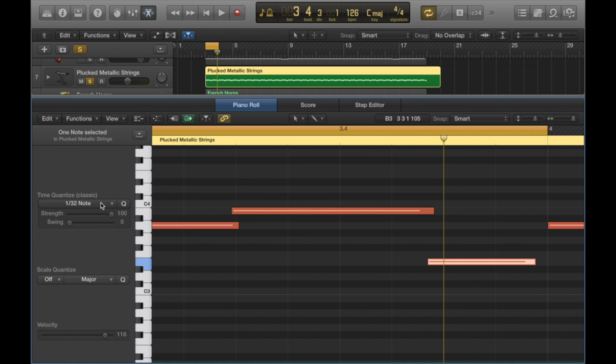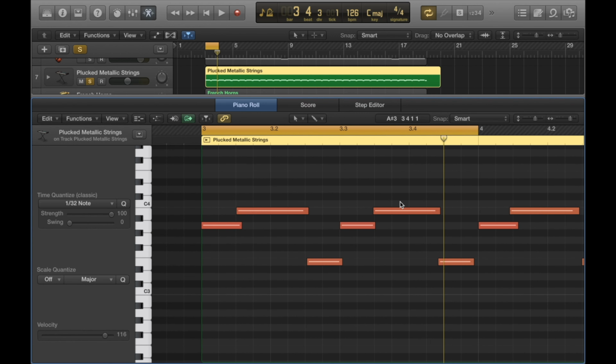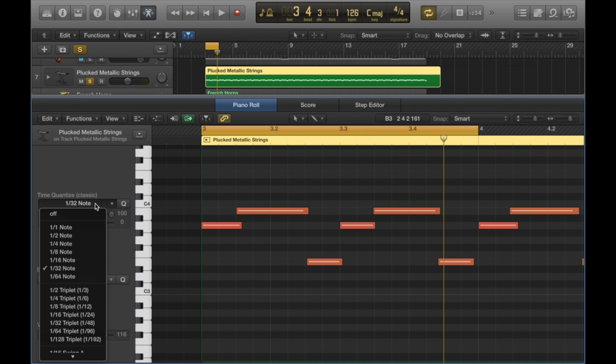So essentially just remember that the notes here will quantize to the nearest quarter note, 8th note, 16th note, etc. So I'll just quantize this bar.